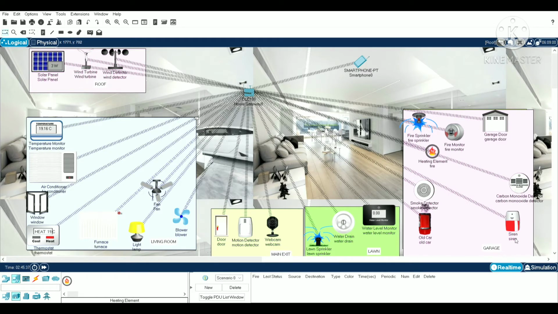Here is the garage, and in this garage we have used an old car. The old car has various types of problems. Whenever smoke is given out from the old car, it will be detected with the help of the smoke detector, and as soon as the smoke is detected, the siren will be turned on and it will turn red. We also have a carbon monoxide detector, a garage door, the heating element and the fire monitor. Whenever the heating element is turned on, the fire is detected by the fire monitor, and so the fire sprinkler will be turned on in order to put off the fire.